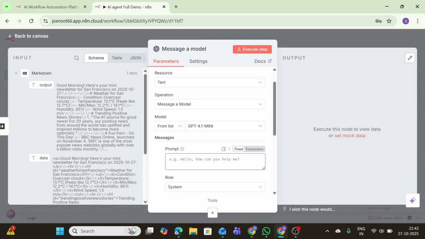Now what we are going to do is add a prompt. For example, the default prompt is "your helpful assistant." This is a system prompt that by default will show. Now I will add another prompt, and here I will type it.